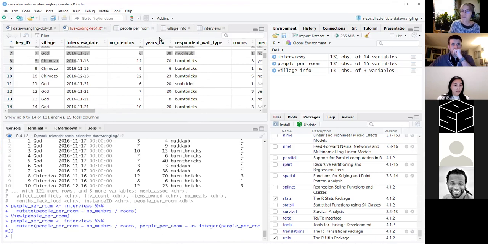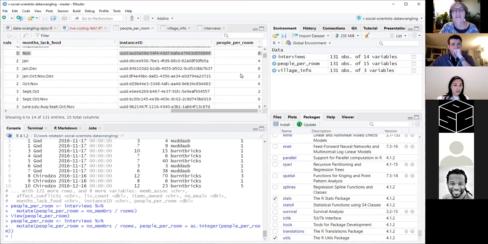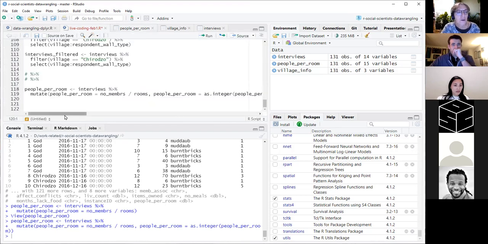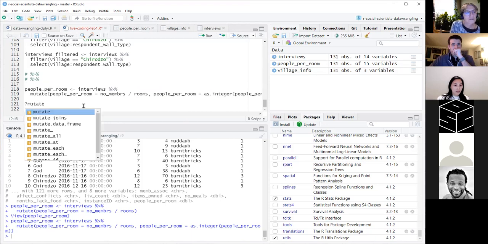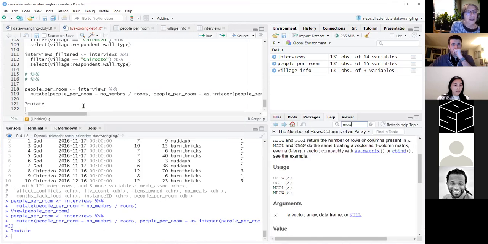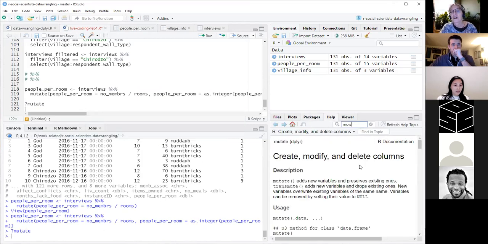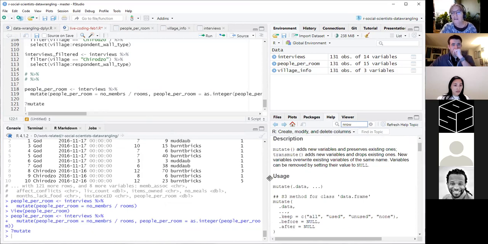You can even have fewer columns. But this is just an example of ways you can create and format the existing columns and then create something new. Now, when in doubt, I've talked a lot about trying to do the syntax. You could always do a question mark, and in this case, mutate, hit enter, control enter, and this will pop up on the side the help information for that particular function.